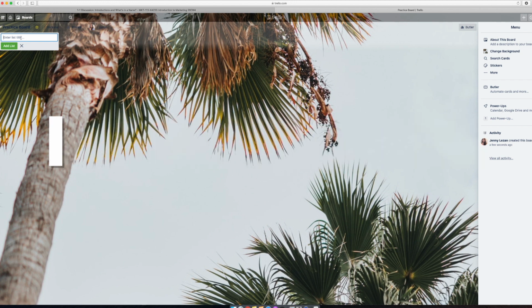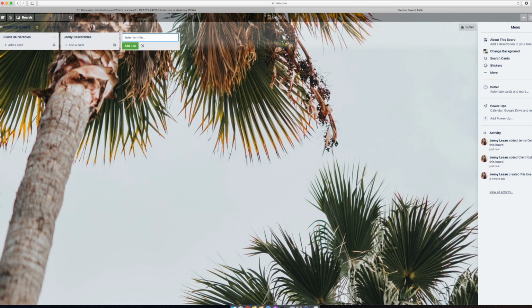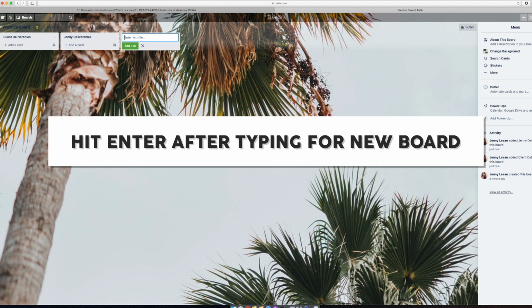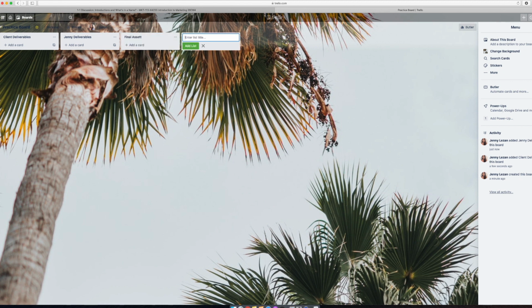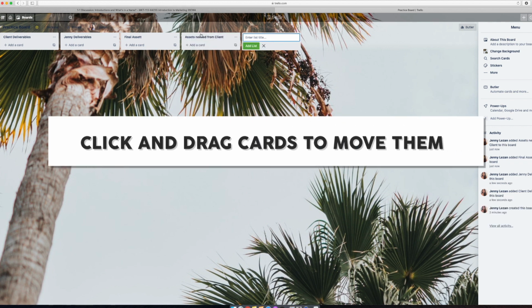So if we were making a freelance client board, what I would do is create a list for client deliverables, and then my deliverables for the client, and just hit enter and it'll create a new list. I would create a list for final assets. I would also create a list for assets needed from client. Those would come before my final assets. So what's nice is I can just click on this card and move it over.